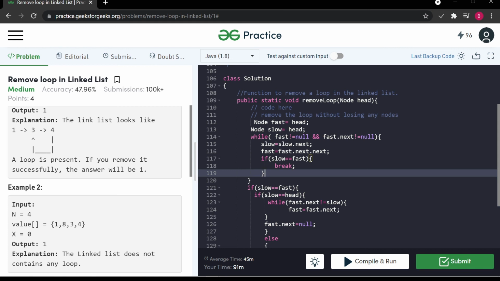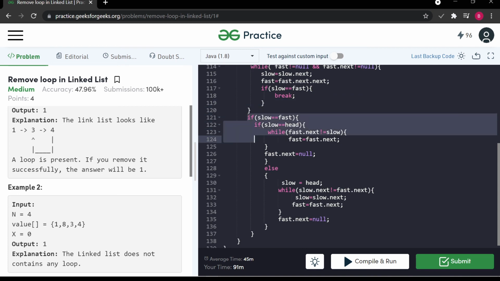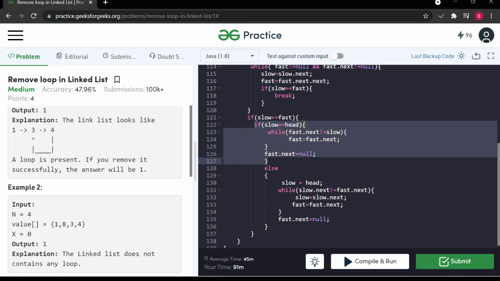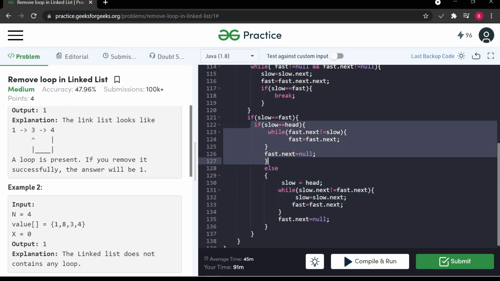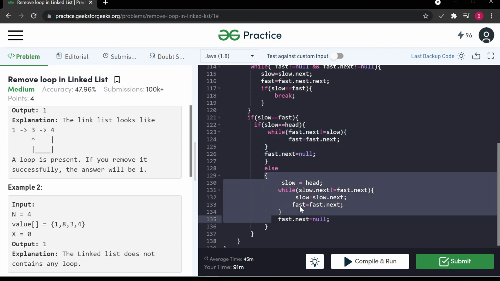And the condition where we get slow is equals to fast, we'll get to know that there is a loop in the linked list. So I will break the execution of this while loop there, and I will start this if statement, and wherever slow is equals to fast, that is our condition of loop. After that I have written one if statement and else statement. In the if statement I have explained the exception case that I explained in the second case, but in the else statement I have explained the first explanation.